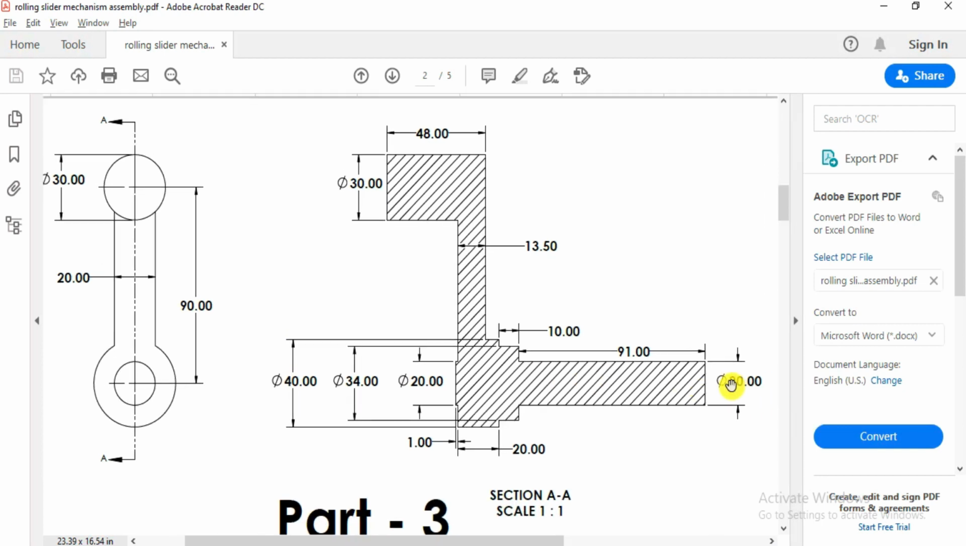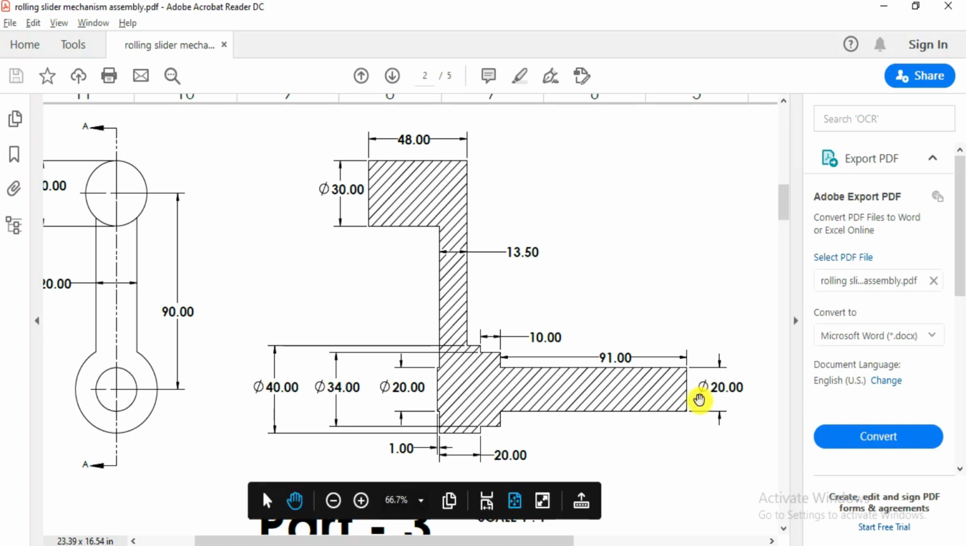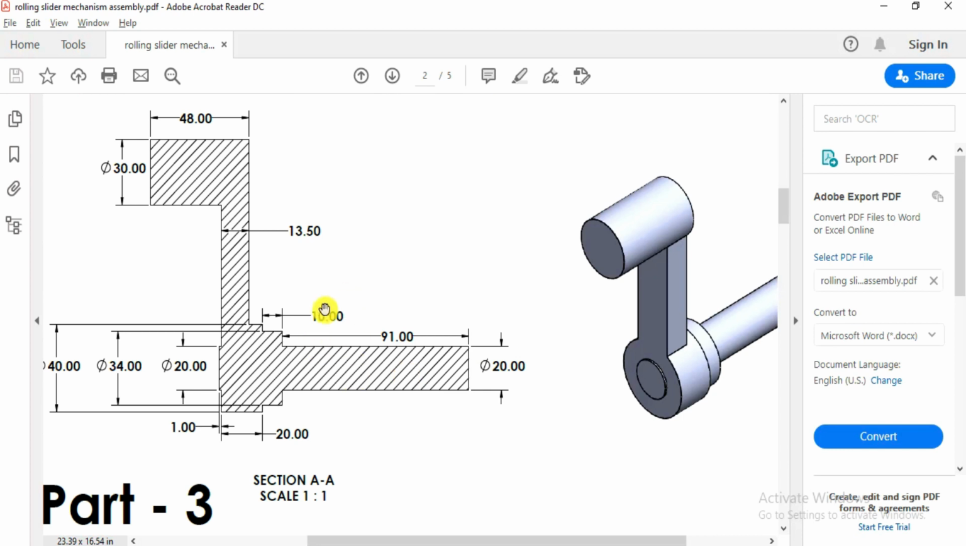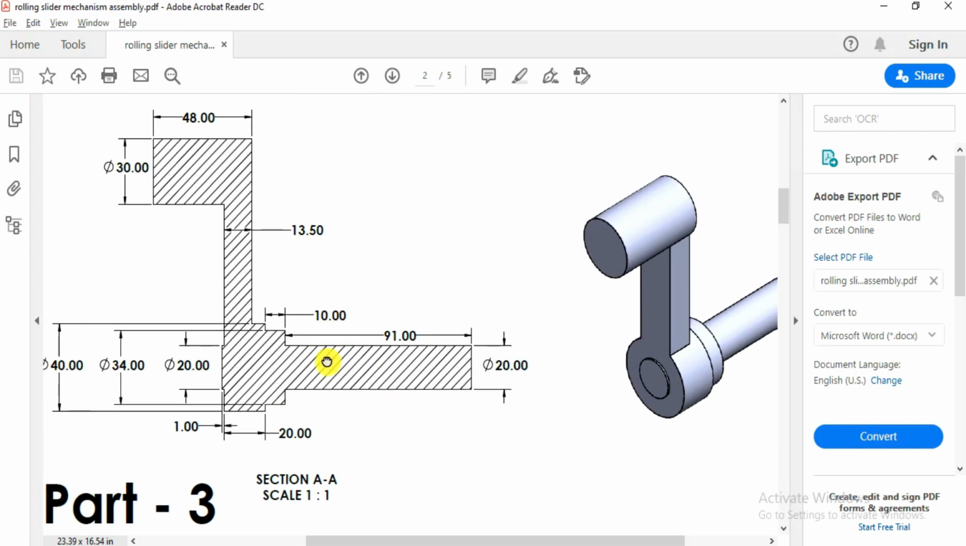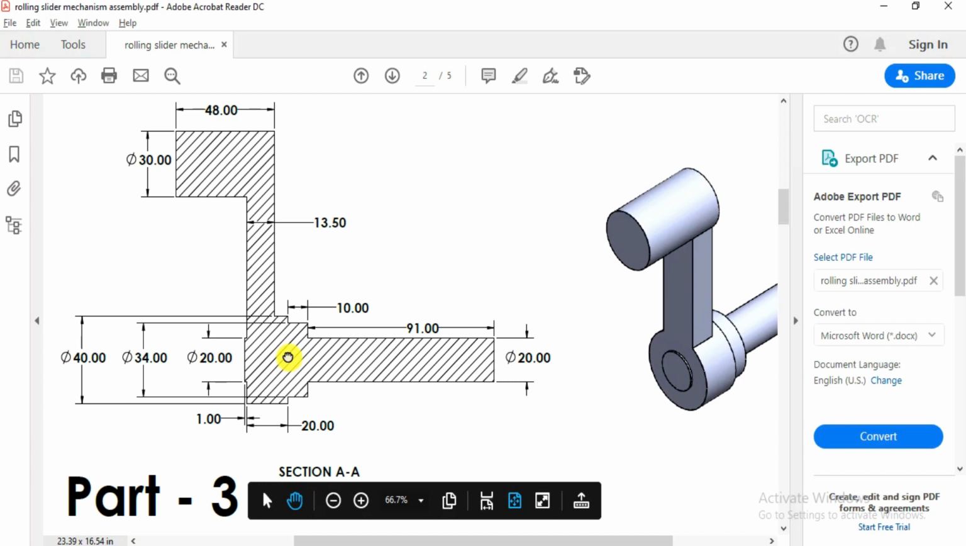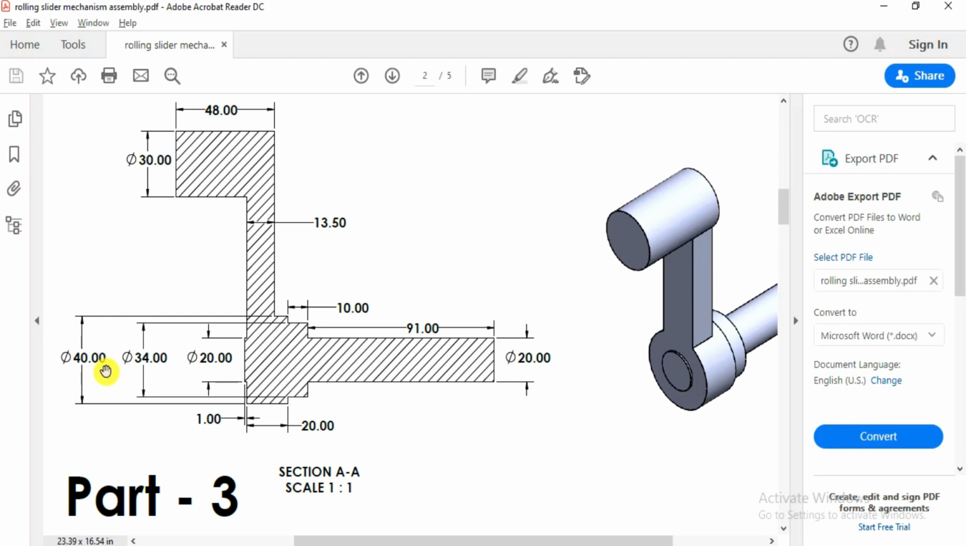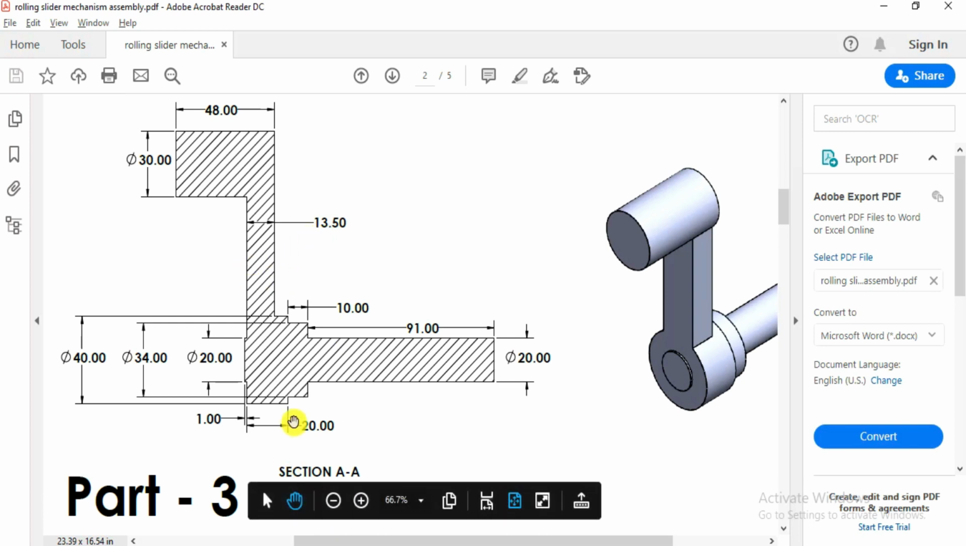First I will create 20 millimeters of dia circle. Then I will extrude it up to 91 millimeters. After that I will create another circle. Then I will extrude it up to 10 millimeters. After that I will create another circle of diameter 40 millimeters. Then I will extrude it up to a thickness of 13.5, or you can simply say from here 20 millimeters.